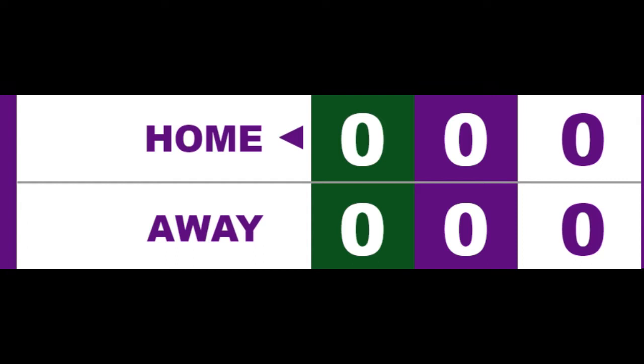Okay, so to win the match, we want to win 2 sets. To win the sets, we have to win 6 games, and to win the games, we have to get to 40 points in the game and then win 1 more point. Okay, so we'll get straight into it here, guys.